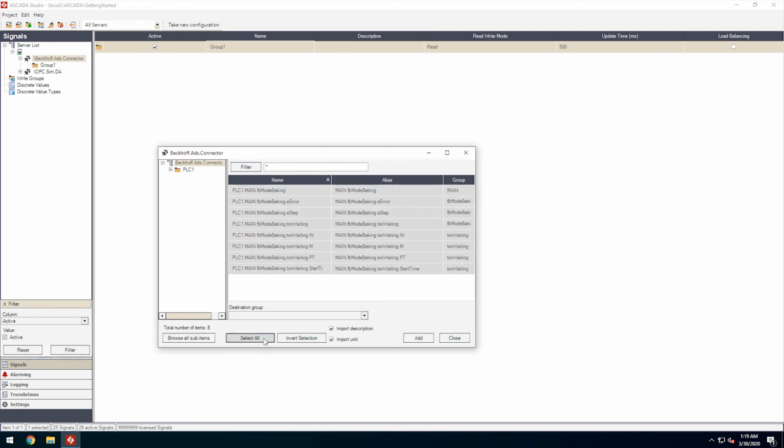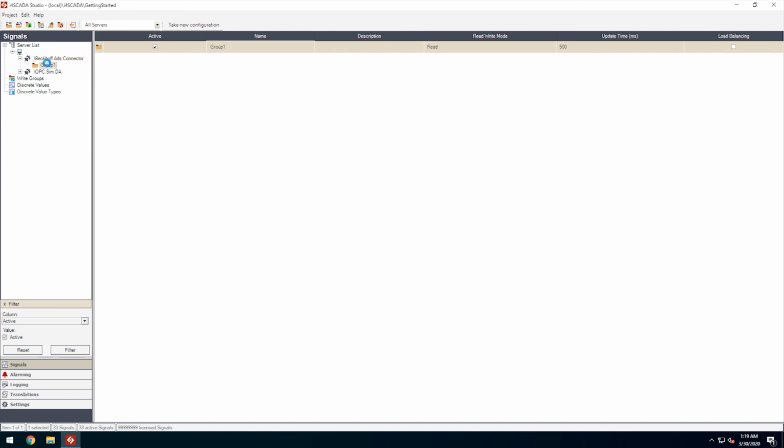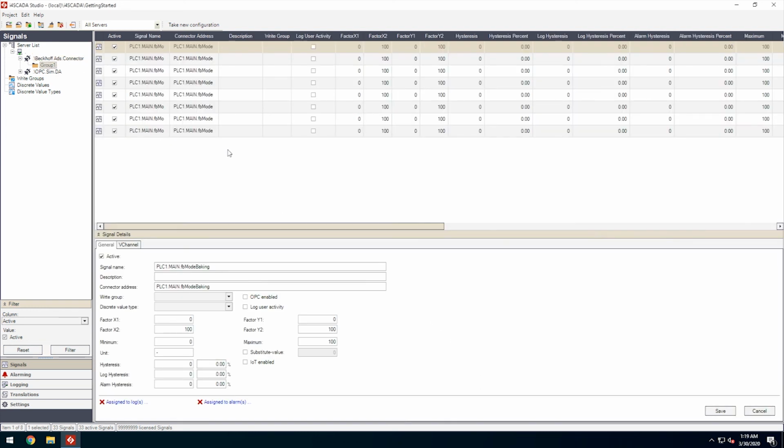Now I can select the signals I want to import as i4SCADA signals, select the signal group, or of course create one here, and add my selection to Studio. This is how you can use the Beckhoff ADS connector to manage ADS devices and their signals in WEBfactory's i4SCADA Studio.